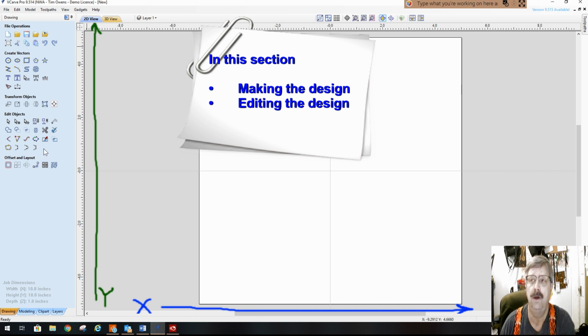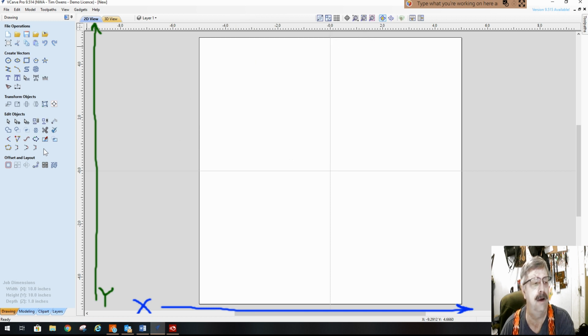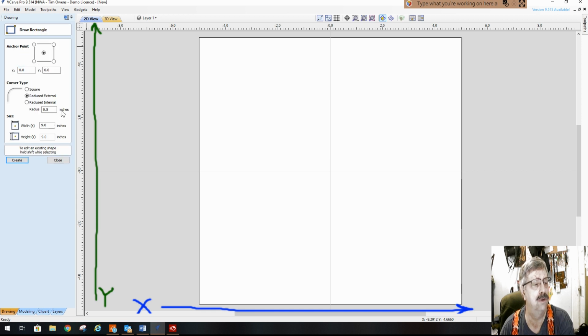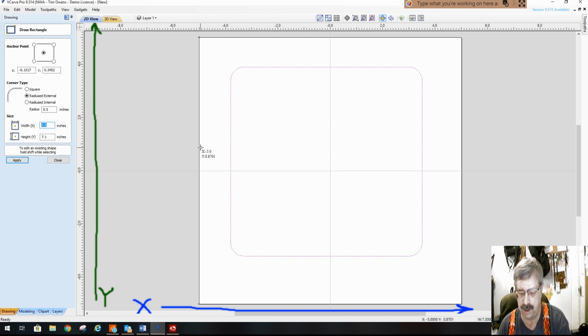So, we have a project. We know what we're making. We want to make a platter. And our platter is basically a square. So we're going to come up here to the rectangle and draw a rectangle. There's a couple ways you can do this. You can just freehand it, or you can come in here and tell it what size you want. Remember, we want it 9 by 9.